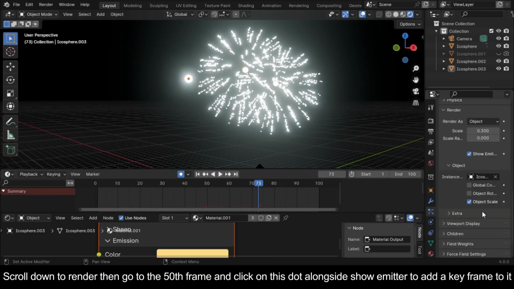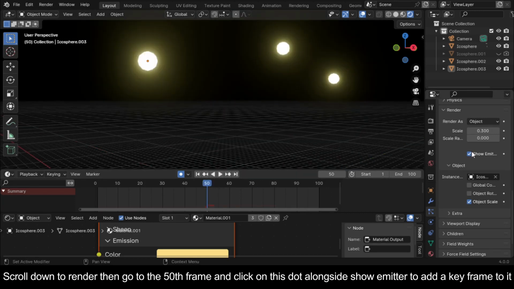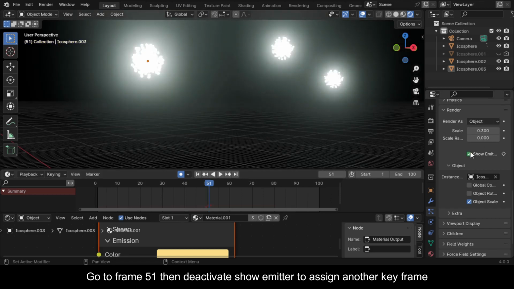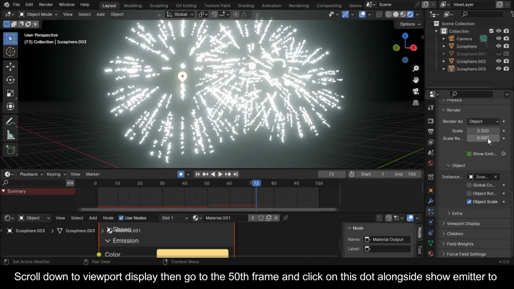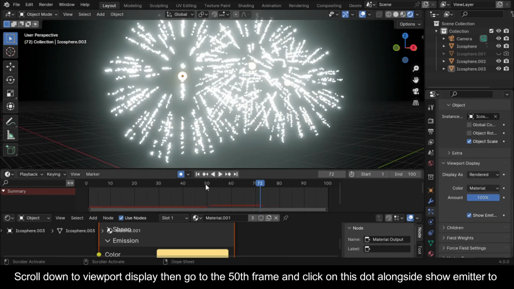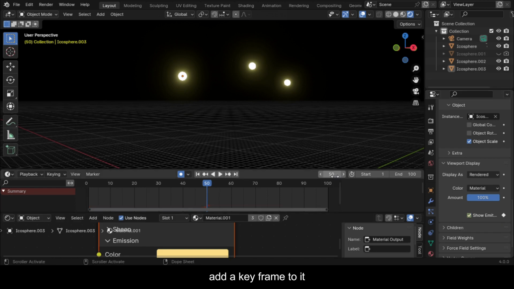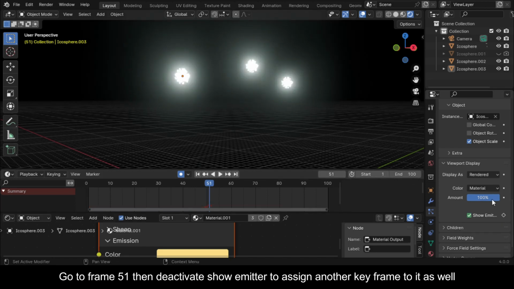Scroll down to render, then go to the 50th frame and click on this dot alongside show emitter to add a keyframe to it. Go to frame 51, then deactivate show emitter to assign another keyframe. Scroll down to viewport display, then go to the 50th frame and click on this dot alongside show emitter to add a keyframe to it. Go to frame 51, then deactivate show emitter to assign another keyframe to it as well.